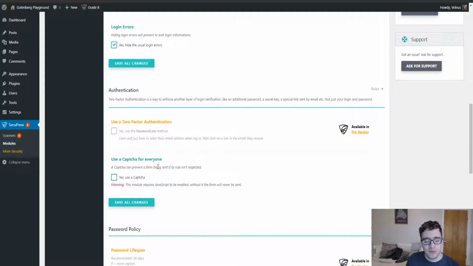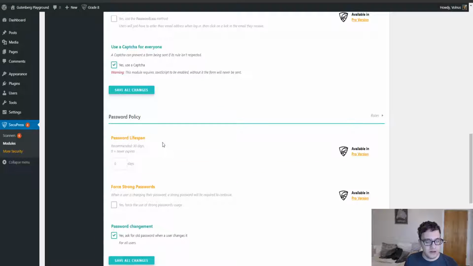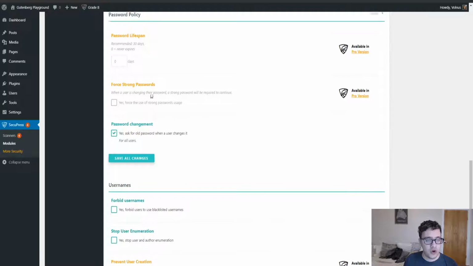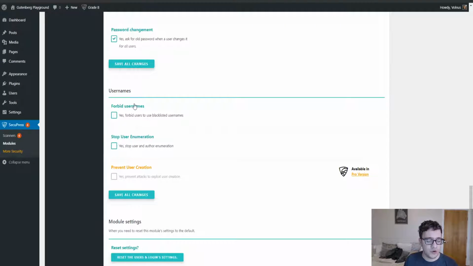You can also enable a CAPTCHA for everybody. So if you enable this, it will enable a CAPTCHA form. And if it's not submitted, then the form will not be allowed to submit the login details. That's another good option. For password policy, you can ask for old password if a user changes it. That's fine. You can force strong passwords in the lifespan with the Pro version.